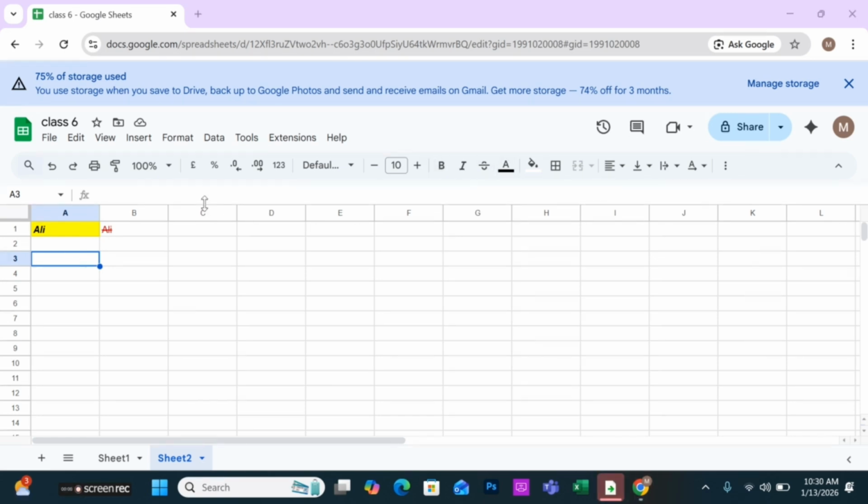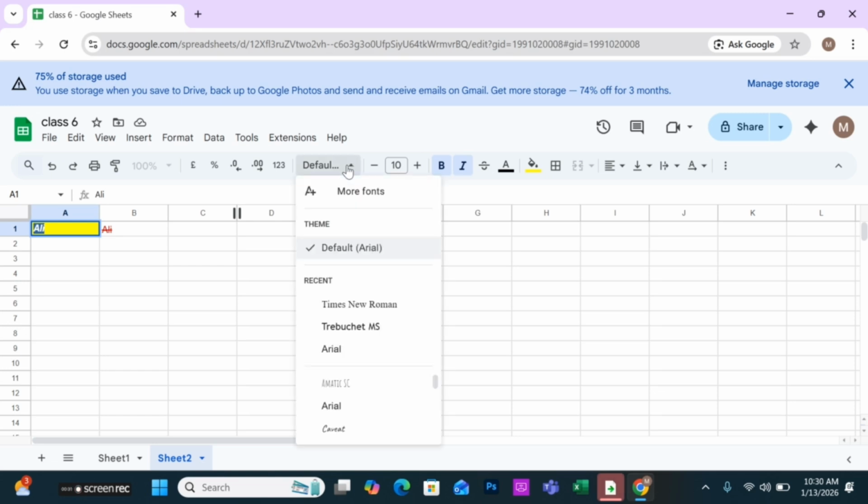Okay, now we are going to see how we can change the writing style of our text. If we want to change the style of the words we have written, what should we do? First step, select the word whose writing style you want to change. Then I select this one, Ali, and click on this font option, and there are a lot of fonts. You can choose any one from here.